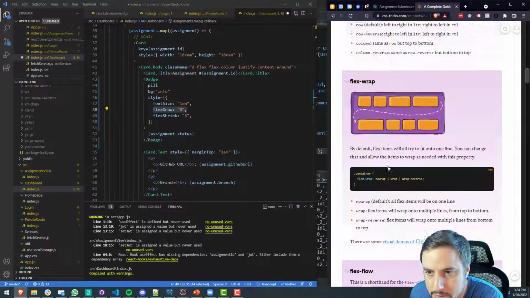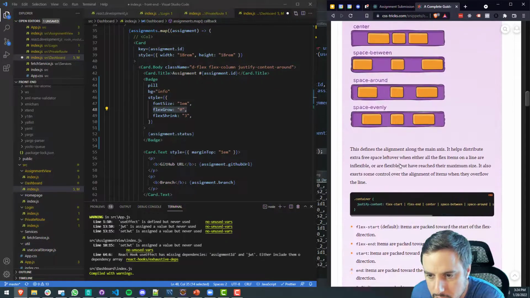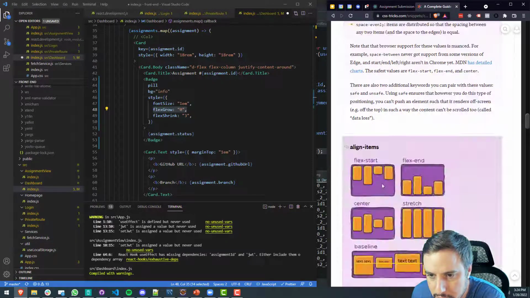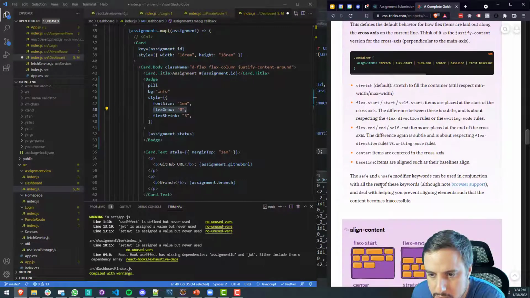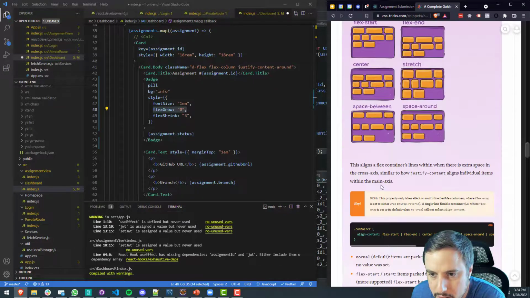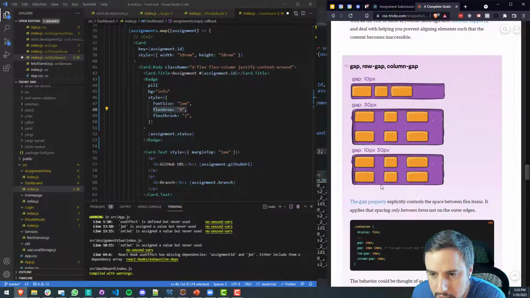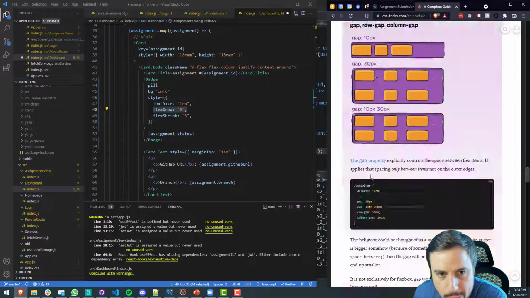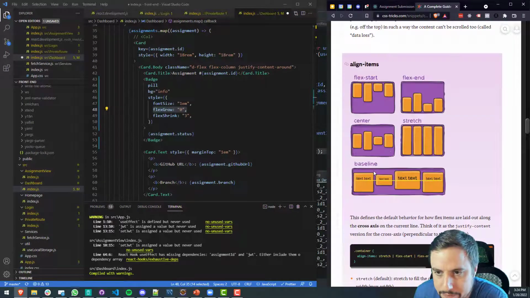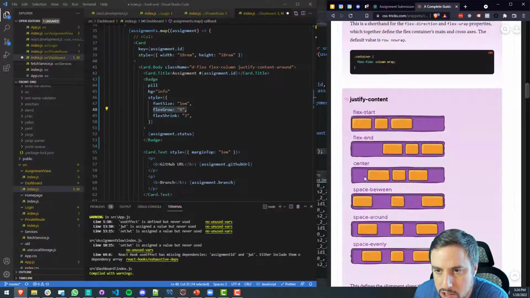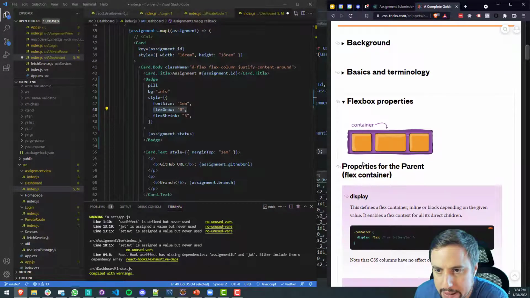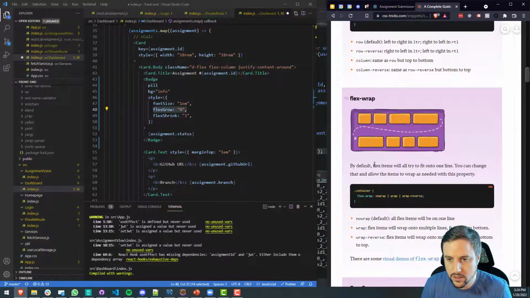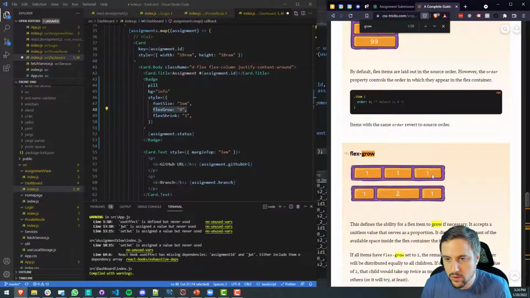Flex wrap. Let's see. Container. We don't need any of this stuff. Aligning items. Align content. Gaps. Where is grow?